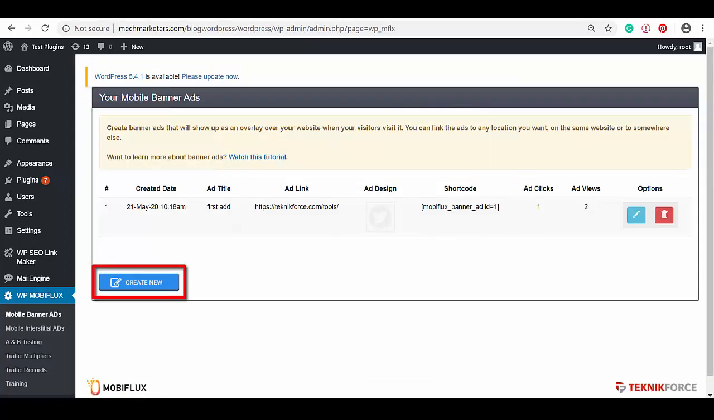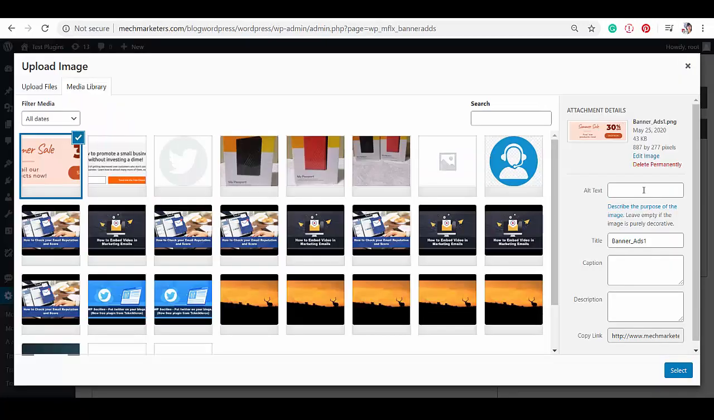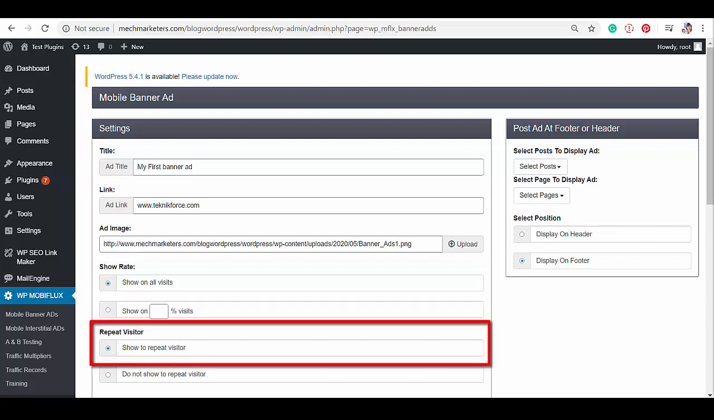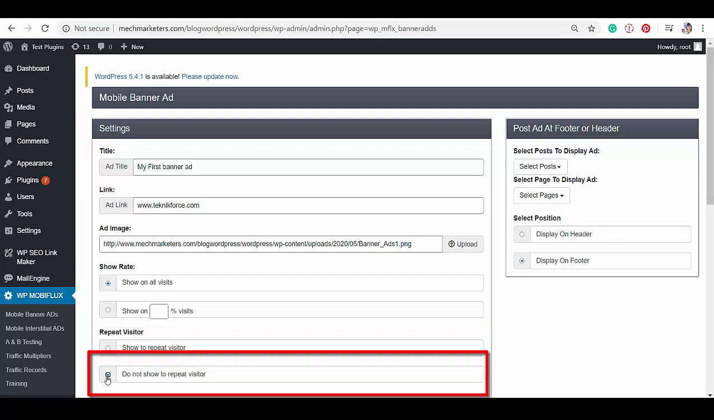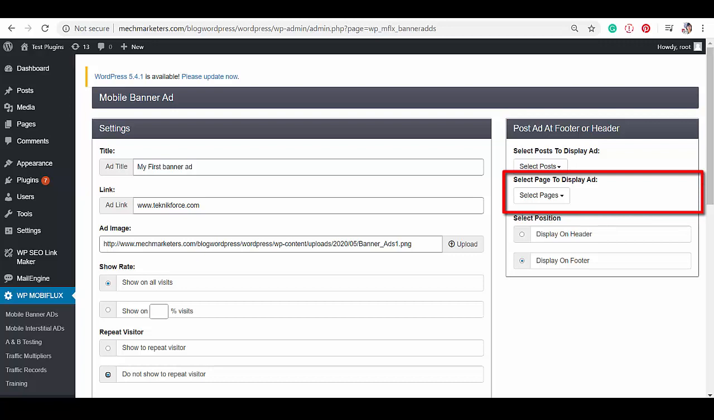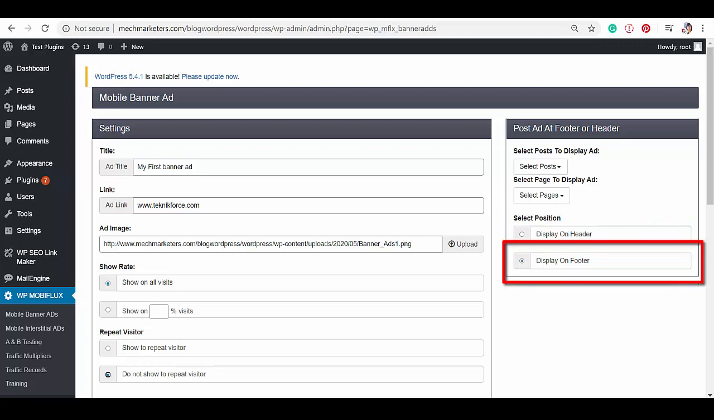First, let's take a look at mobile banner ads. Let's create a new banner ad. Input the details here. Upload an image, and you can show this banner ad on all visits. You also have the option to let the banner ad be viewed by people who already have visited your website or not. You can also select which posts and pages your banner ad will be shown on. You can select if you want to position your ad on the header or the footer.